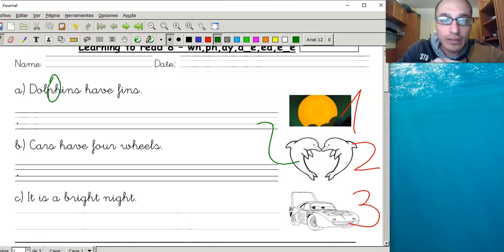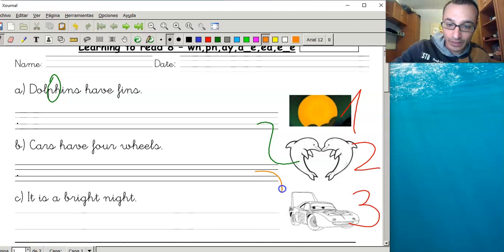Fine, next one. Letter B. You read with me. Come on. Cars have four wheels. Can you see the car? Yeah, it's got four wheels, yeah? This car. And cars, all cars have four wheels. So we match it up.